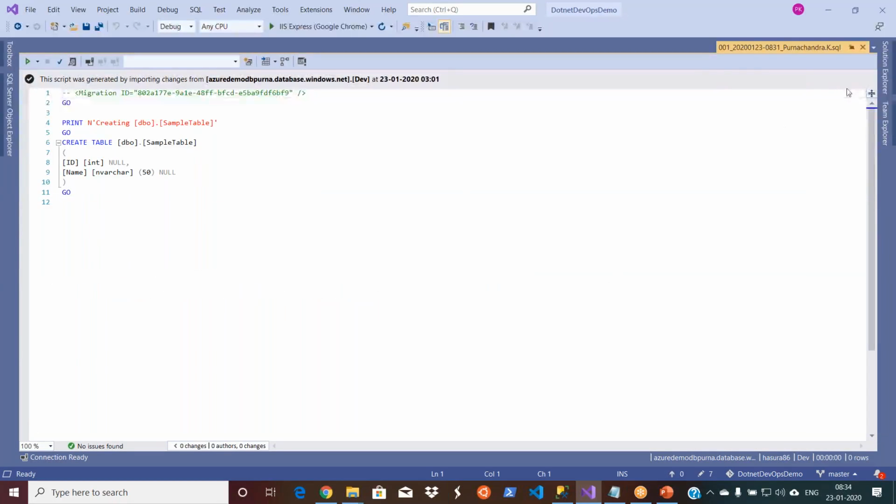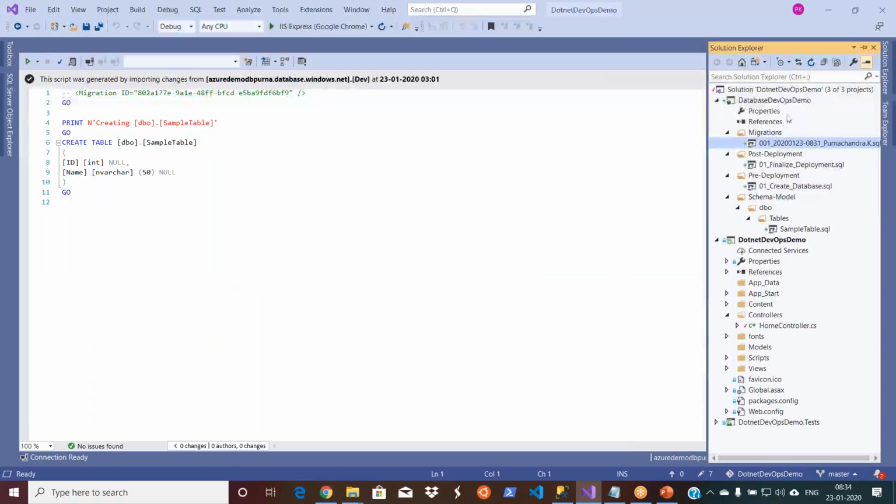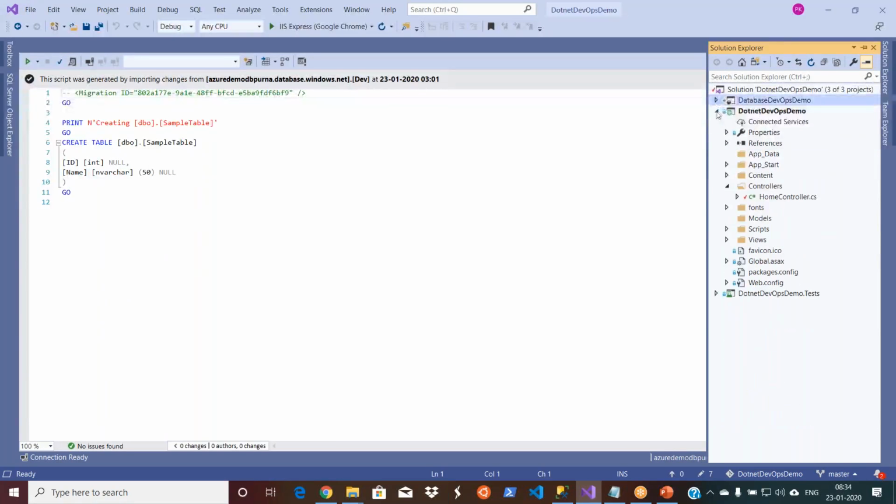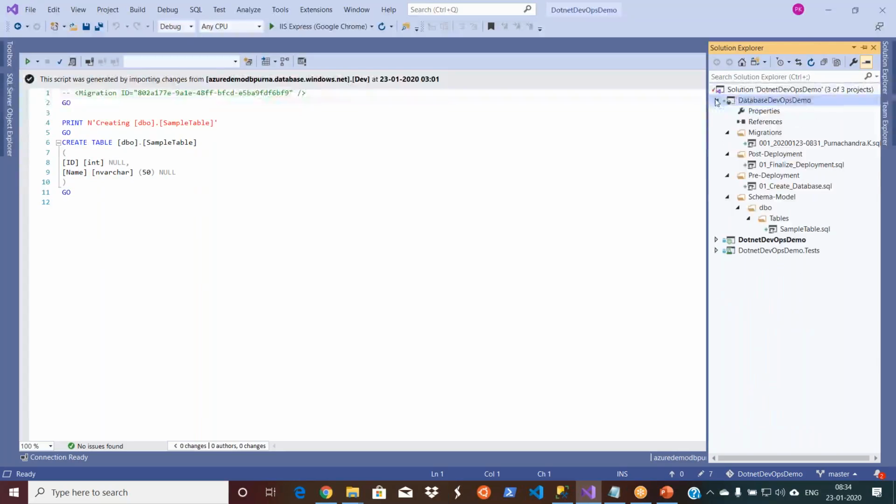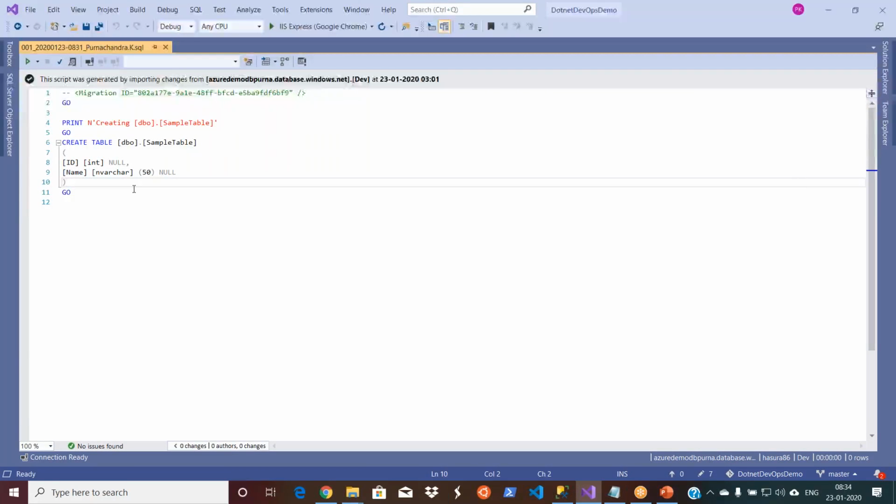Now go to your solution explorer. This is our database DevOps project we created, and you see there is a folder under migrations. There is a file under the migrations folder. Let's open it. So this is the table that's been created in the Dev database. This can be deployed in the target database. And then let's close this.